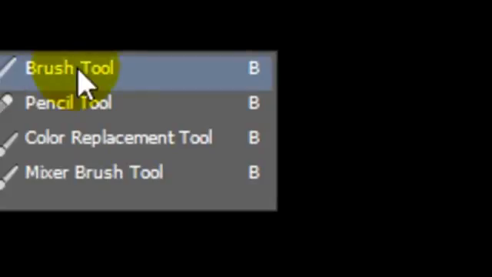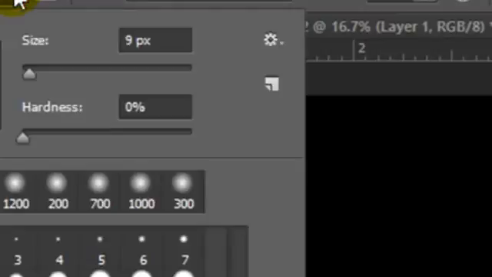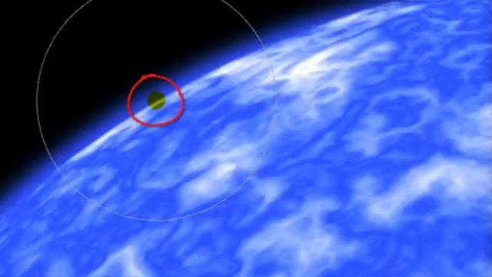Open your brush tool and open your brush picker. Make the size 800 pixels, the hardness 0%, and the opacity and flow 100%. Hover your cursor directly over the edge and left-click once.